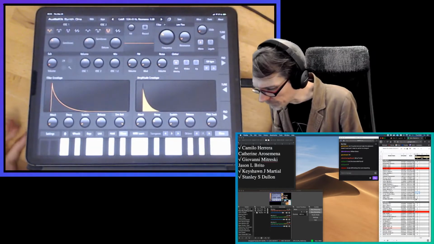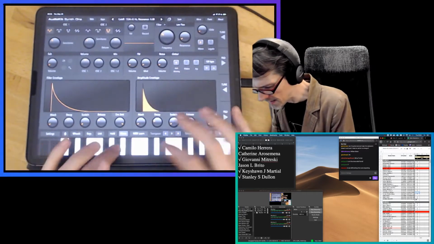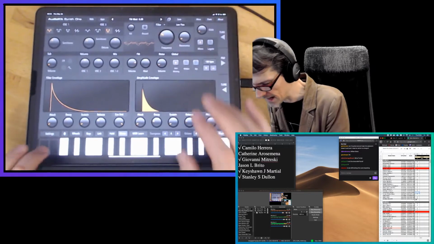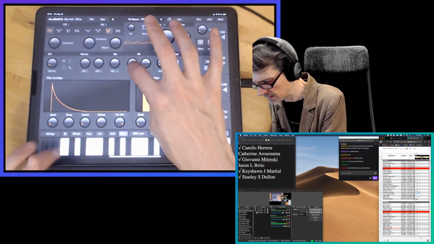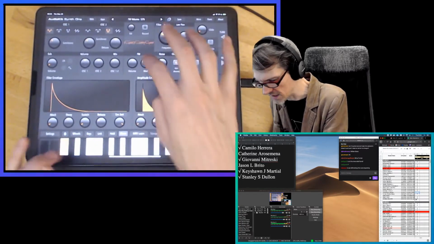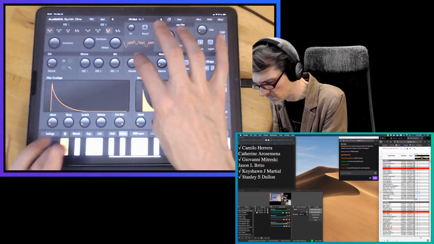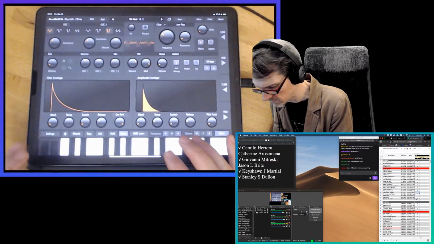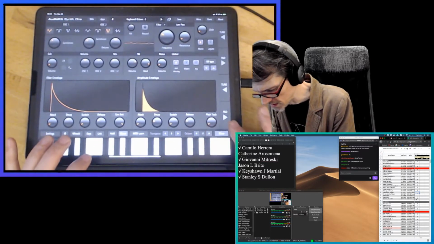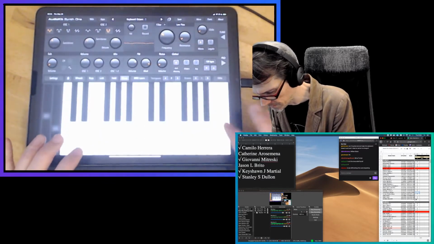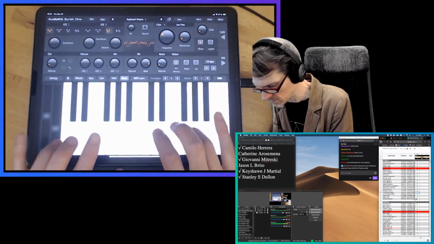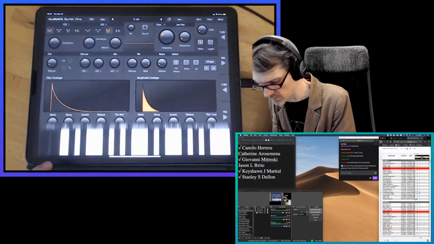All right, so we have that there, and we also have some other stuff over here. We can dial in our FM modulation to change that sound even more. Now, down here we have an octave button, so we can change the pitch of things. We can show the keys more. We can hide the keys down here.